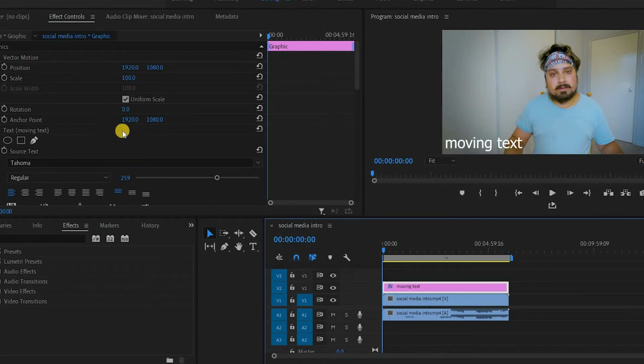Okay, here we go. So before moving on to the actual thing, let me tell you something. This is a brief discussion, guys, because these things you need to know before you jump into the moving text.